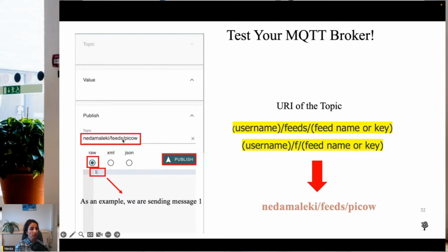And pico w is the feed that we previously created in our MQTT broker in Adafruit.io. So we choose the row option and we put 1. This is the example, and it can be any other number that you want. This is a message. In this case, I chose 1. After that, we click the publish button.